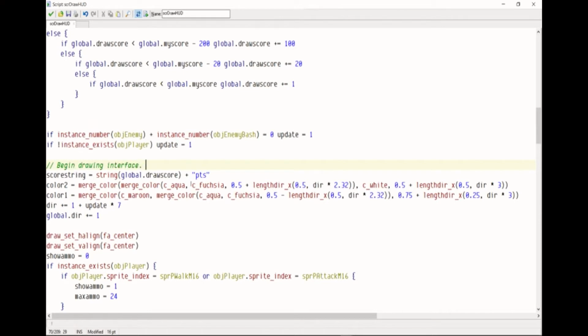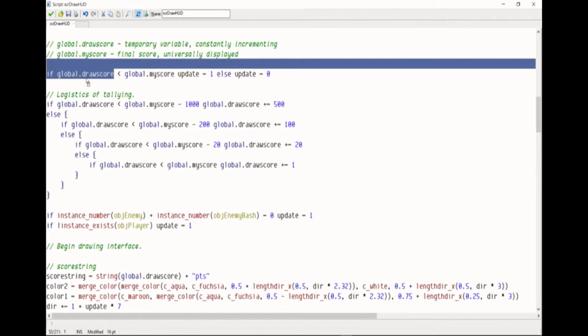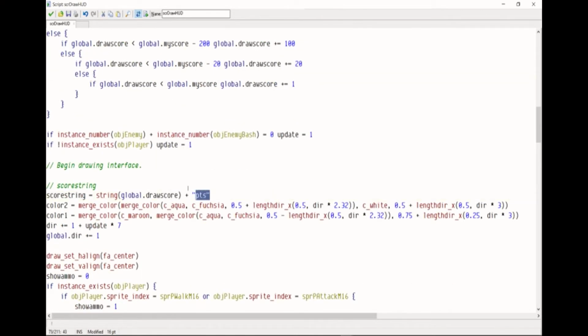So the first thing you see is this variable called score string. Score string controls what's being drawn when the points appear. So you have global.drawScore again, so we just define it here, plus PTS, which is points. This is a concatenated string. If you don't know what that is, read a basic programming primer or something.